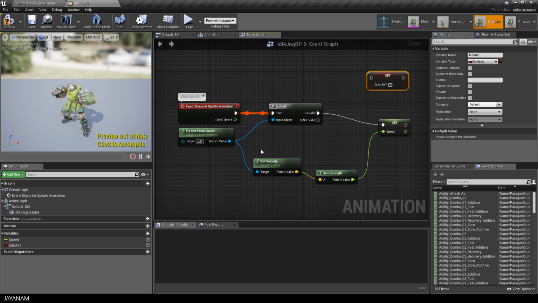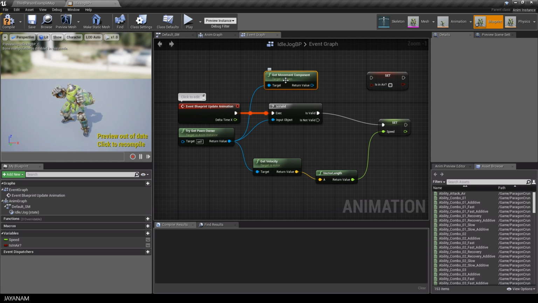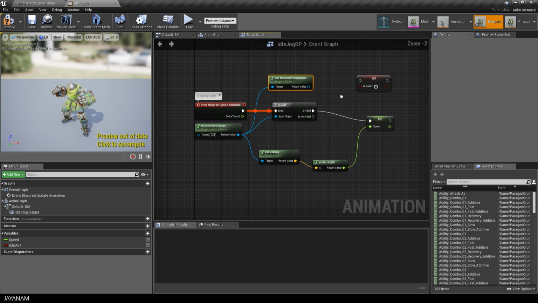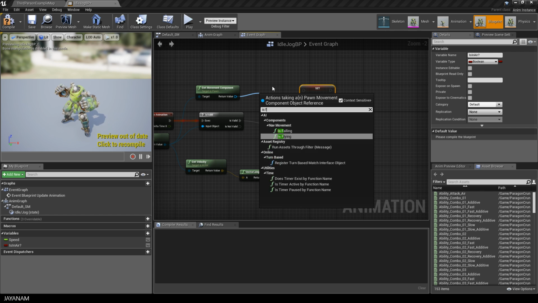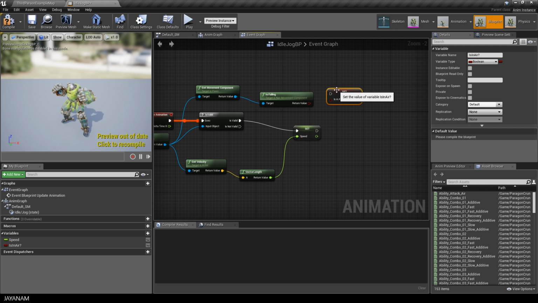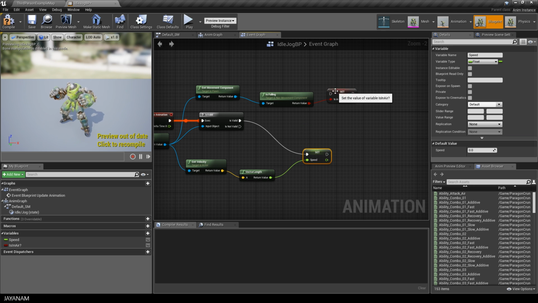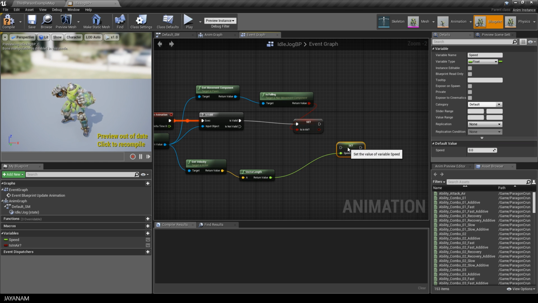And from the pawn owner I drag out a movement component, which has again an isFalling function, and the return value of this I can assign to the isInAir variable. Okay, then I connect all the nodes and we are done with the event graph.